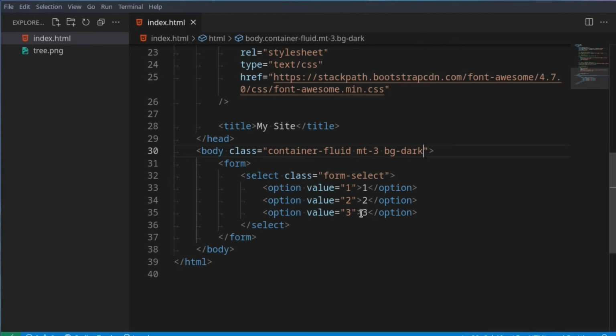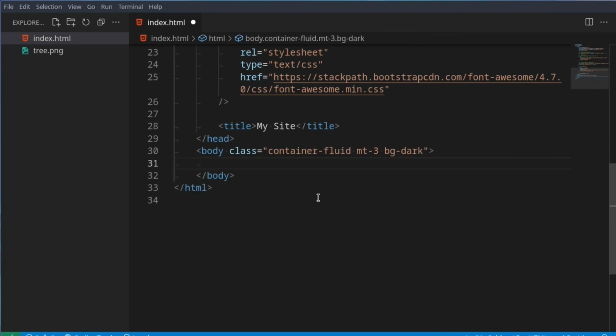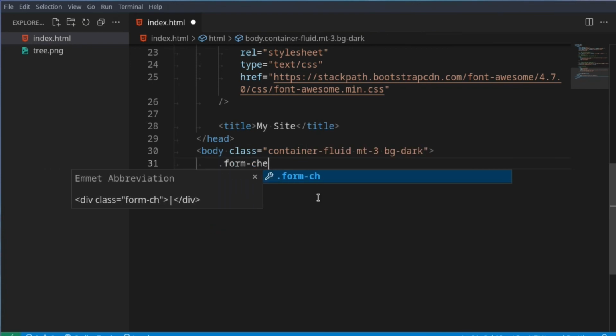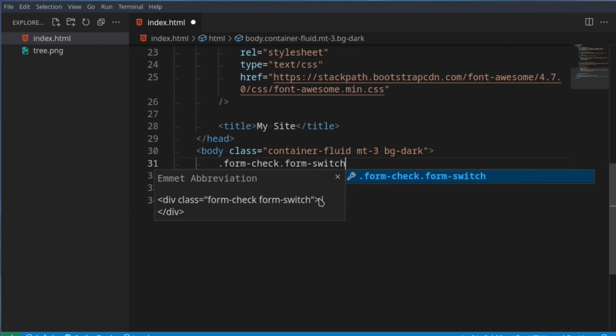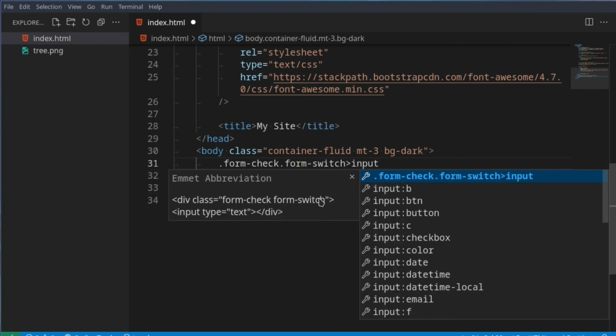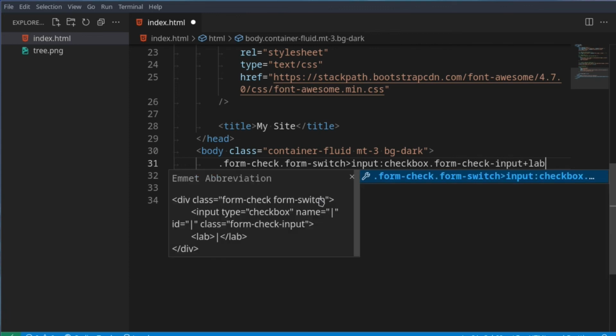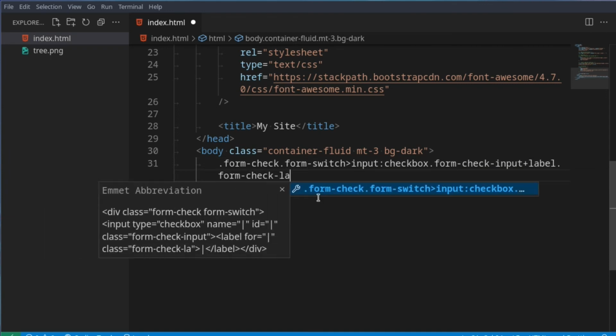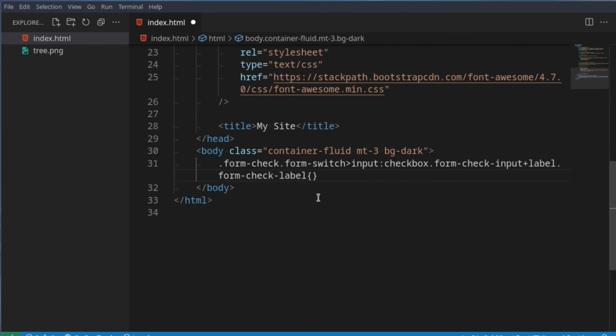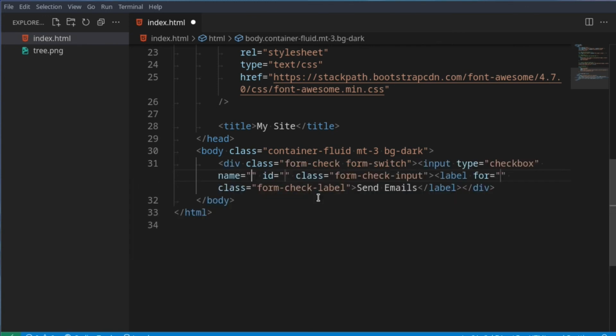Sometimes you want boxes you can check. Not like a checkbox, but something more like a switch. To do that, we can have a div with a class of form check form switch with an input of type checkbox and a class name of form check input, and the label with the class of form check label. And here you could say send emails. So let's say you allow your users to turn emails on or off. So you'll send them like marketing emails. This is a great way you can use this.